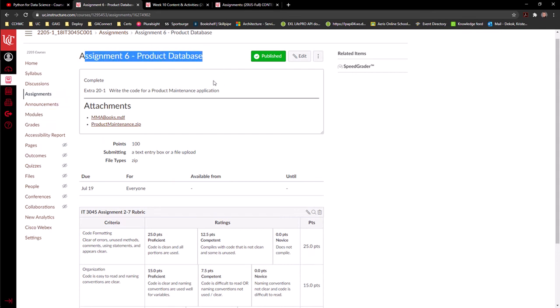So we're starting to get into SQL Server and getting into relational databases a little bit. So this assignment is going to cover having our own database file that we're going to work with. So this is assignment 6. There are attachments here. The product maintenance.zip, which can also be found in the extra exercises, extra 20-1.